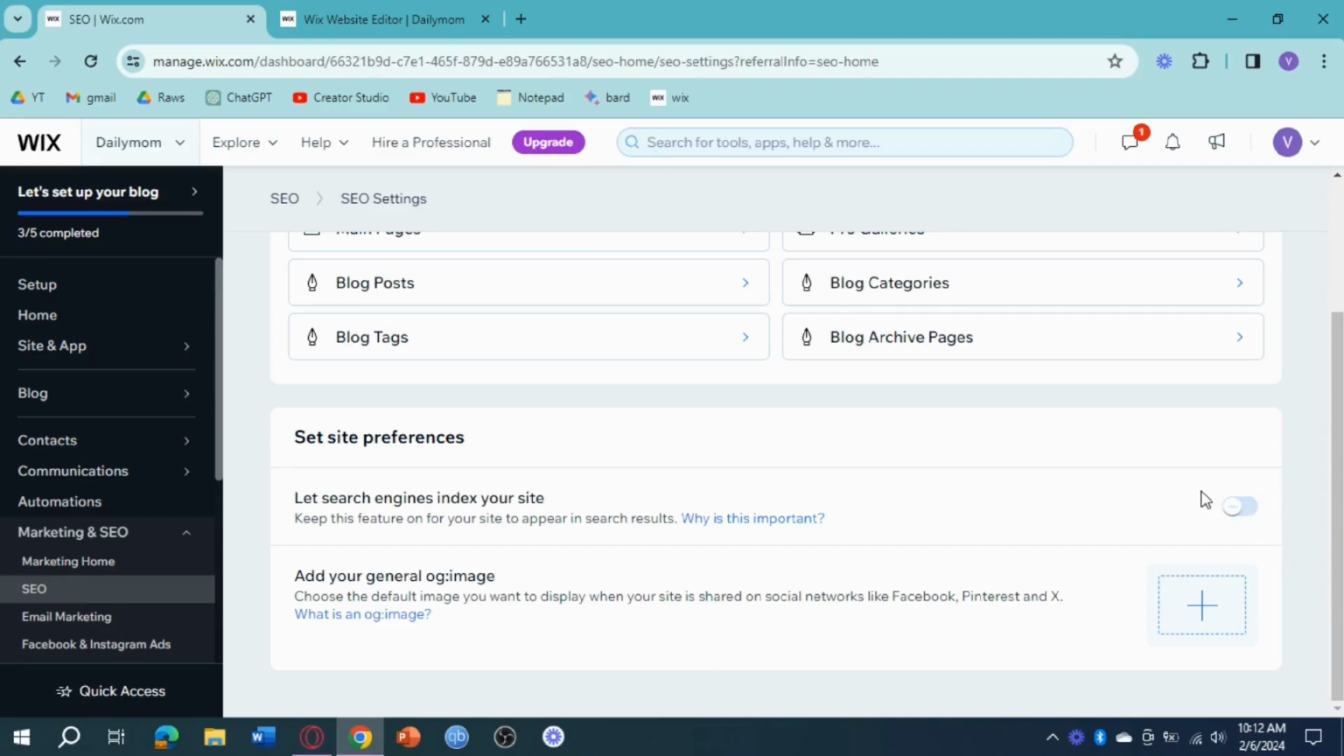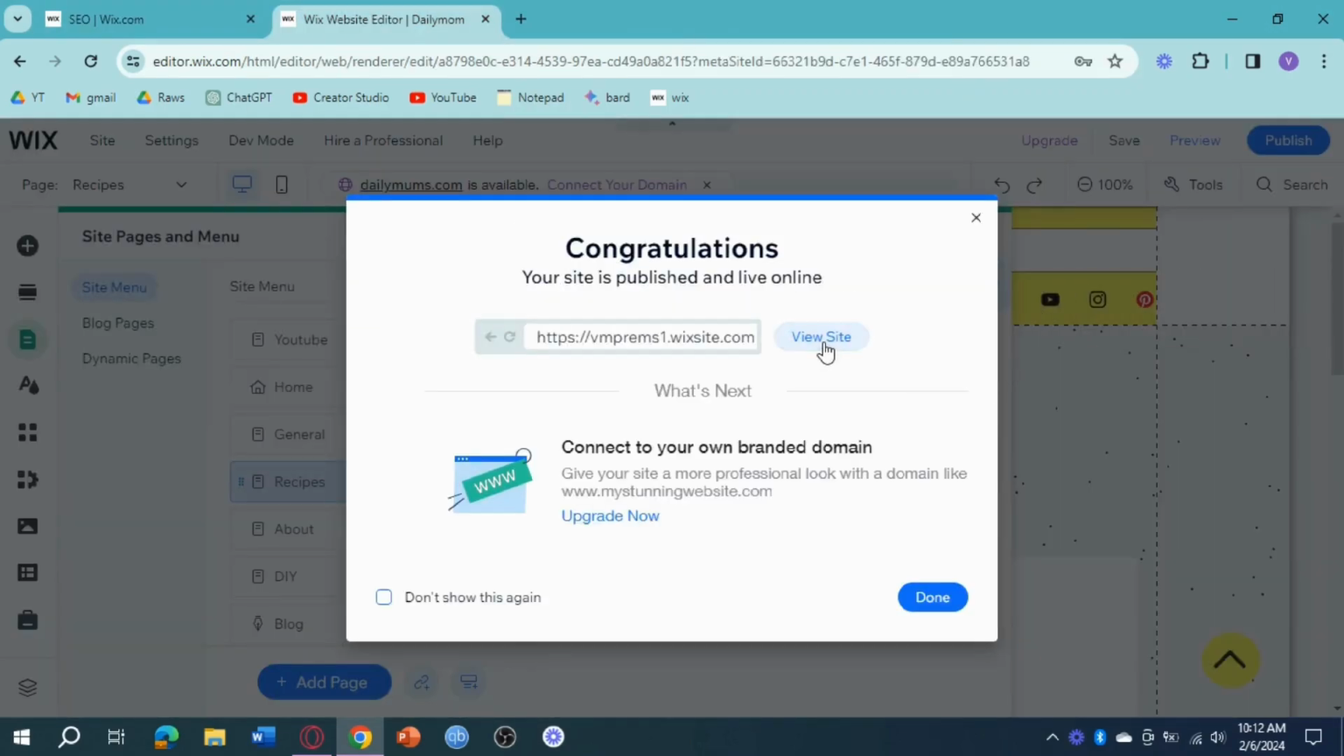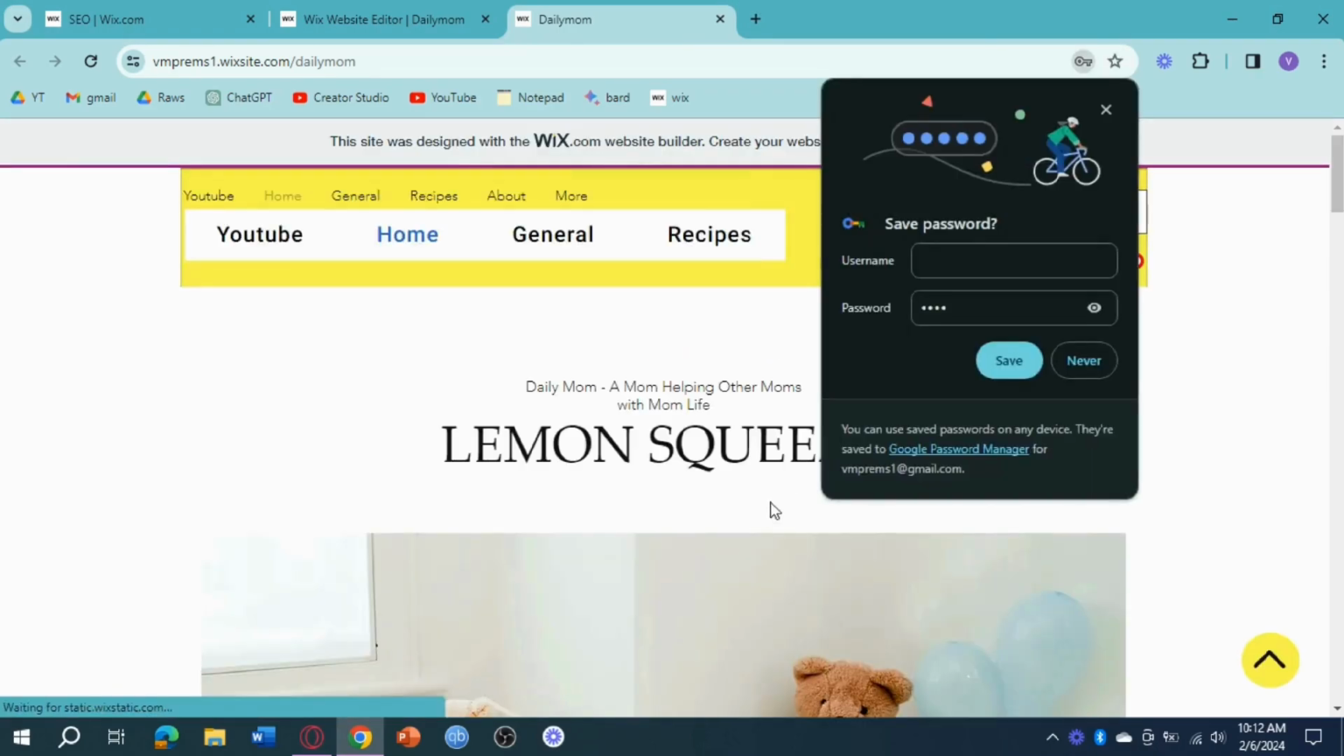So once you're done with everything, let's click on View Site right here. And then this is our website. In here, you just need to enter the password in order to open that. So let's put in a password here. And once you have done entering the password, just click on Go right here. And we should be able to access the website that we have created. So that's the whole process.